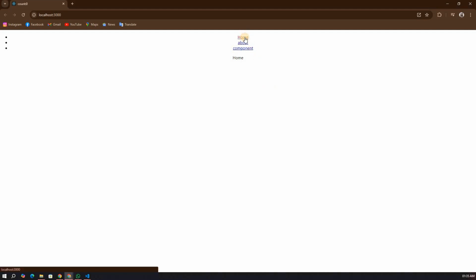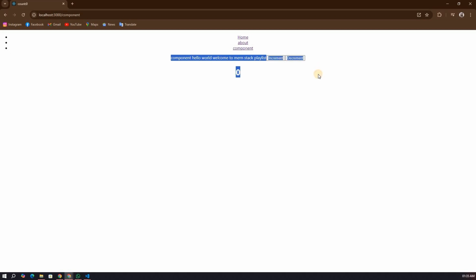Here we have home, so if we press home, we are on the home page. Press about, we got the text as about. If you press component, then we got our component. So this is how a single page application works without any reload of the whole page, just the component gets rendered. This is the main functionality and benefit of React, we can say.